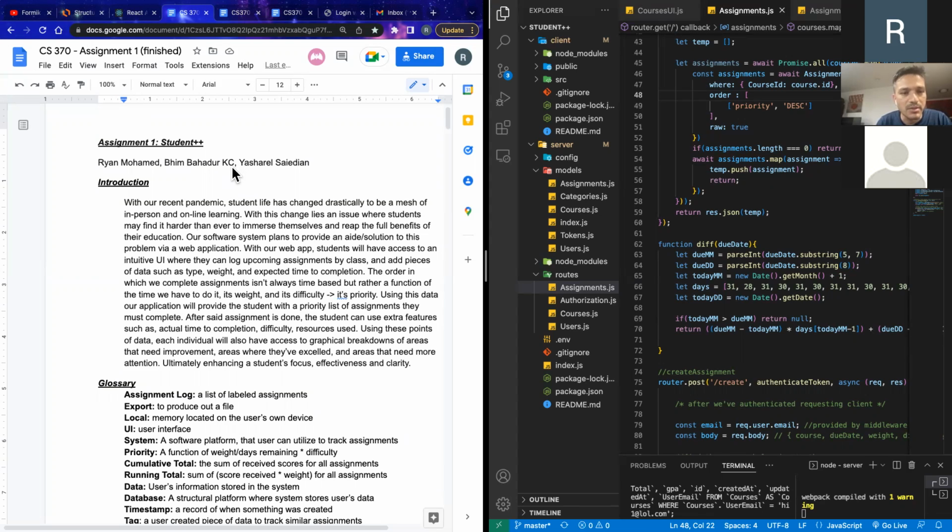After an assignment is done, the student can use extra features such as the actual time to completion, difficulty, and resources used. Using these points of data, each individual will also have access to graphical breakdowns of areas that need improvement, areas where they have excelled, and areas that need more attention, ultimately enhancing the students' focus, effectiveness, and clarity.